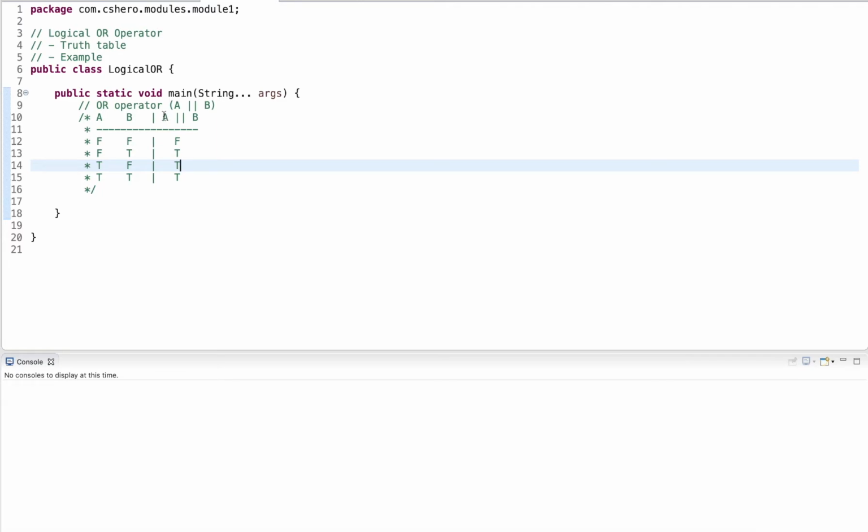So essentially when we have A or B, either one or both of them can be true. It is not an either or. So if both of them are true, that's fine too. But if both of them are false, then the overall condition is false. Now let's take a look at an example.